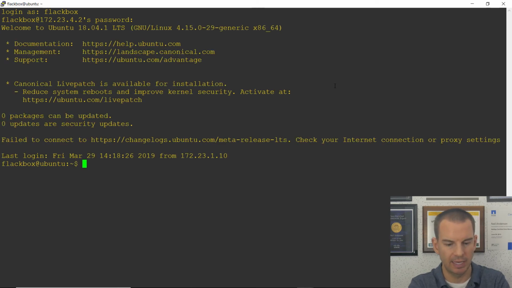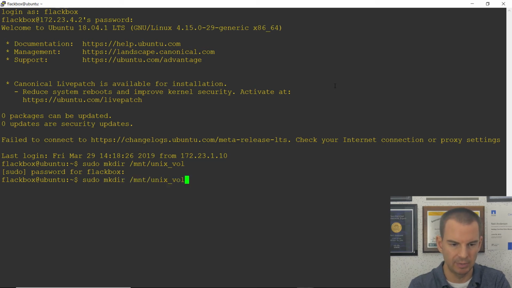And then I am going to make my directories first. So I'll say sudo to run this as root and mkdir, and it's going to be mount and Unix_vol, and then enter the password and hit the up arrow, and I'm going to do that for my WinVol as well. So I've created the directories.